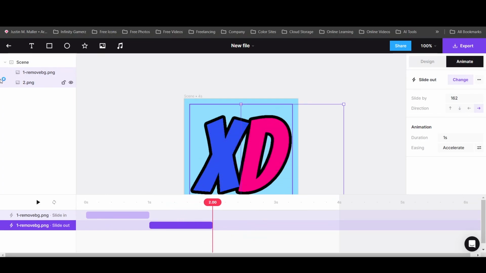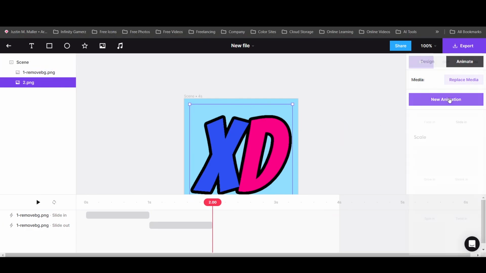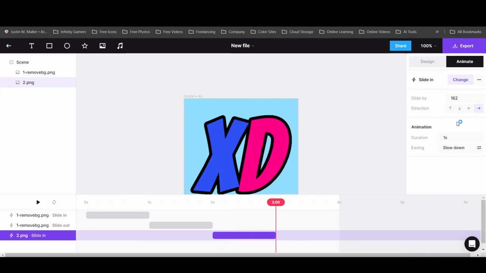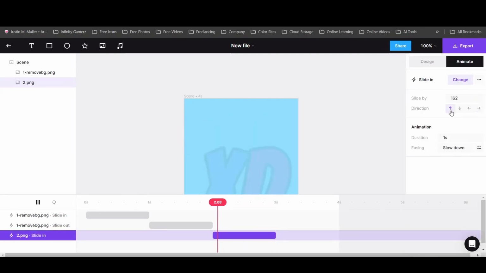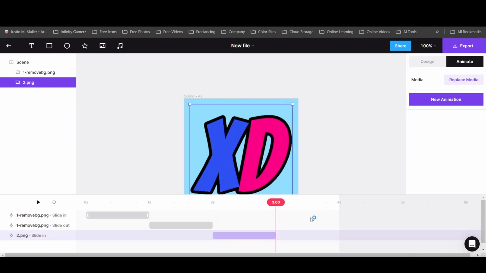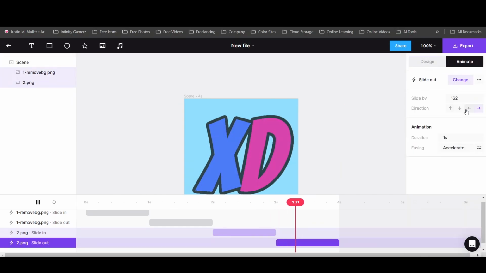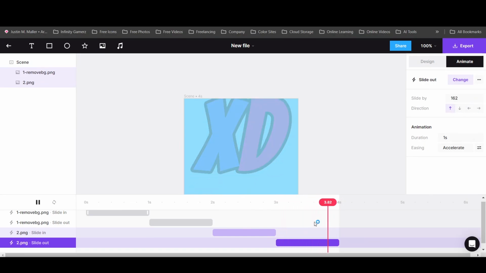After that, we're going to select our second image, go to new animation. Again, you can use the same animation or a different one. I'm going to again use slide in, but for now I'm going to select the direction to be up, and again click anywhere else, make sure the second image is selected, new animation, go to out, slide out, and I'm going to give it the same direction.